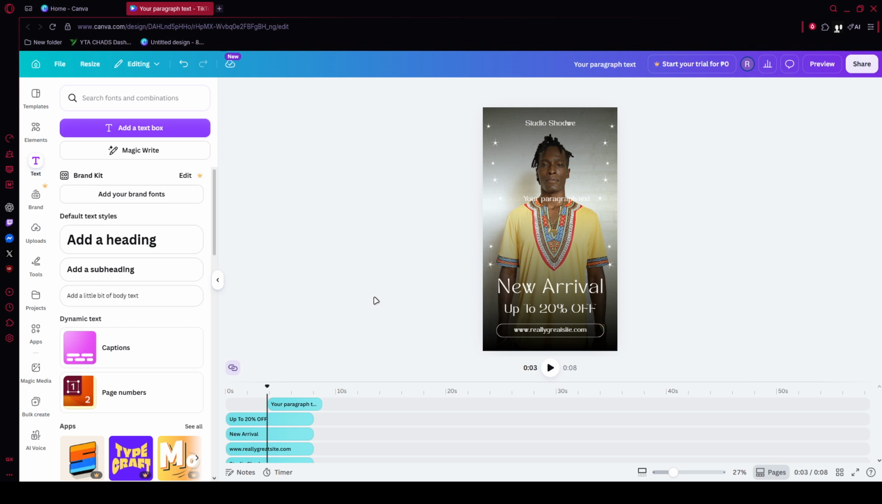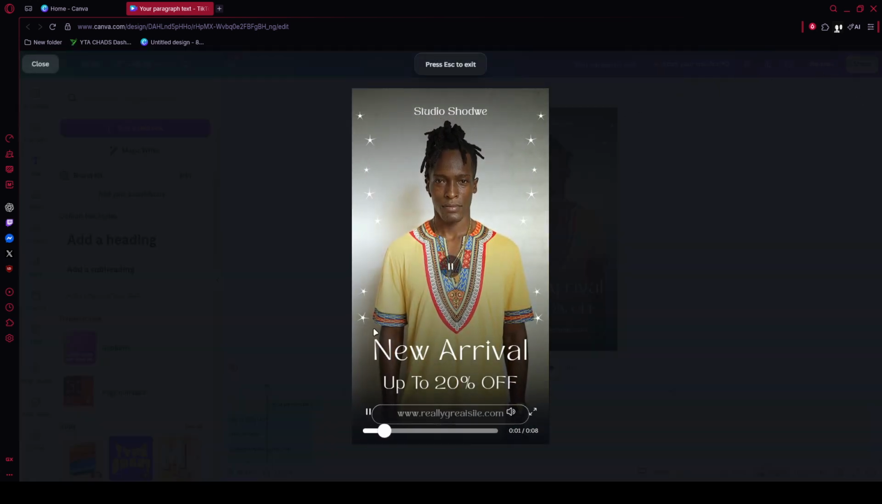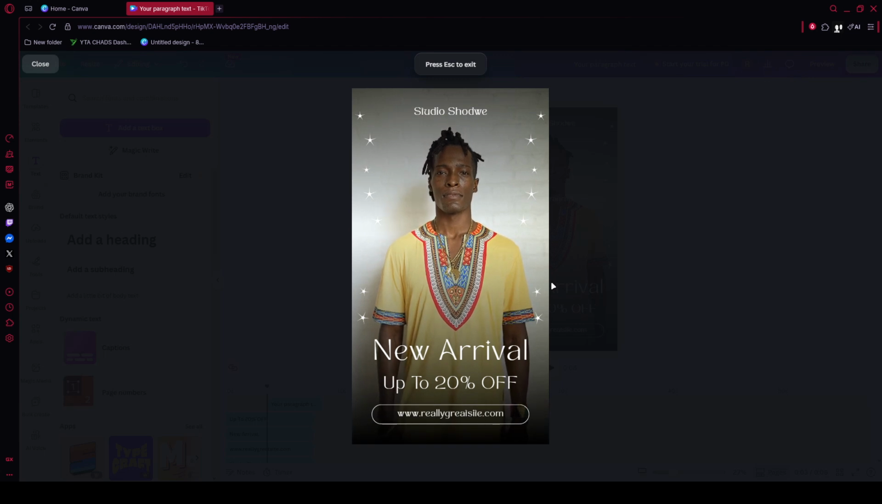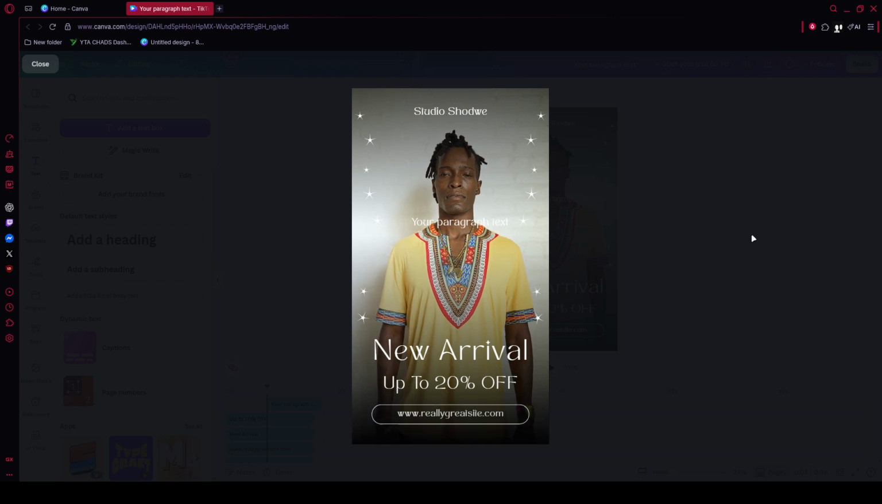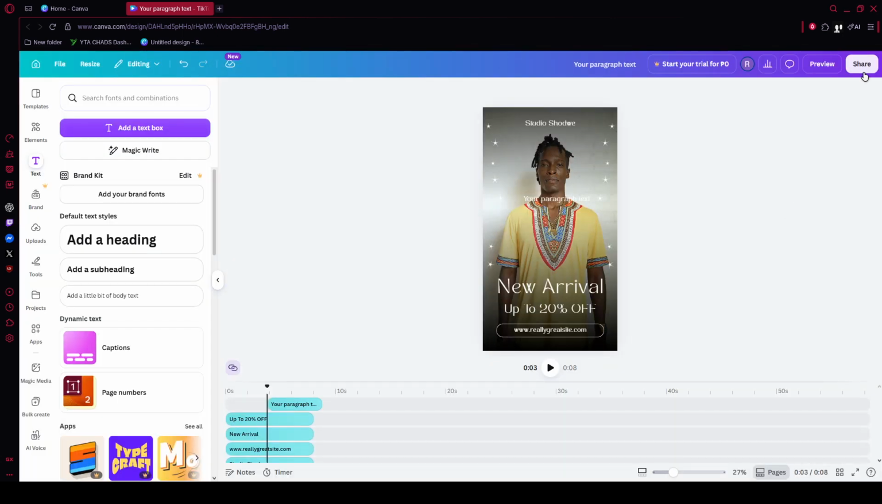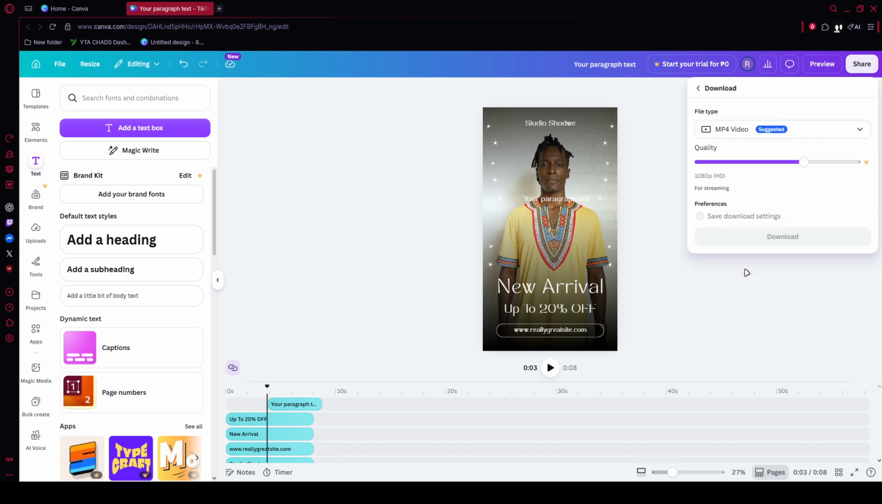Finally, preview everything before exporting. Press play above the timeline and check that your text stays within the safe margins and that the video flows smoothly. When you're happy with it, click Share in the top right, choose Download, set the file type to MP4 video, select the highest quality available, and download your finished video.